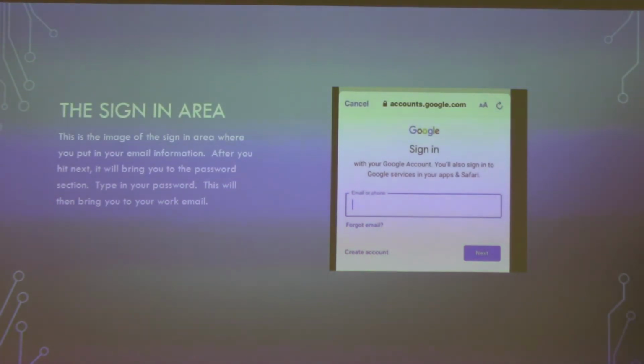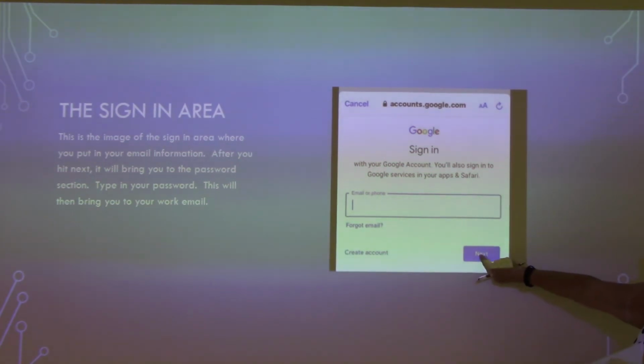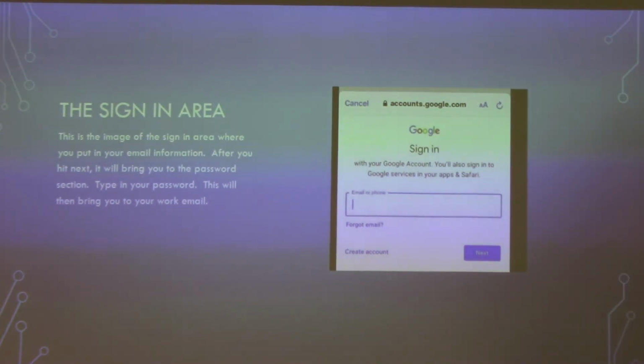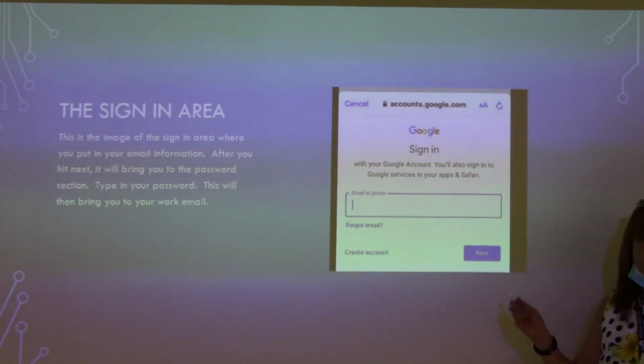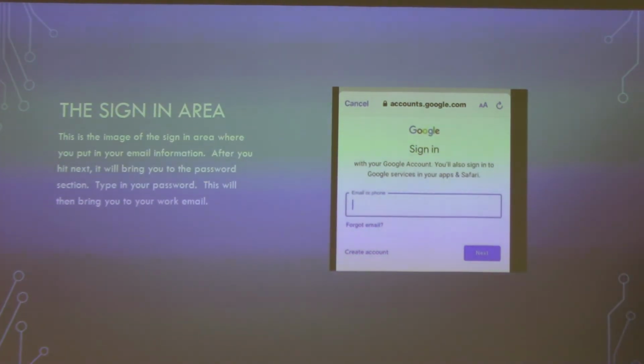The sign-in area. This is the image of the sign-in area where you put in your email information. After you hit next, it will bring you to the password section. Type in your password. This will then bring you to your Shen Work email.